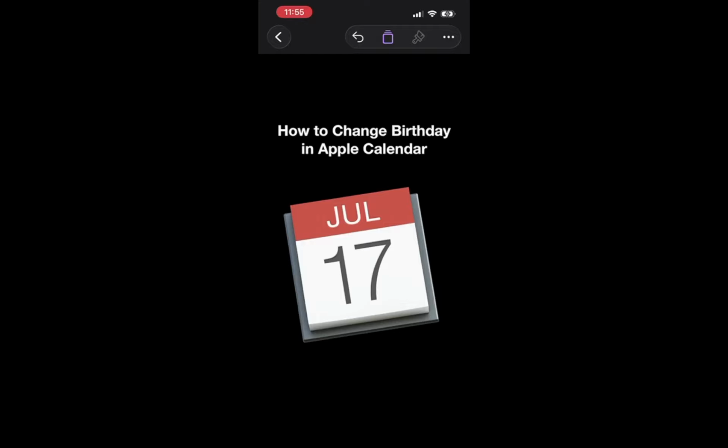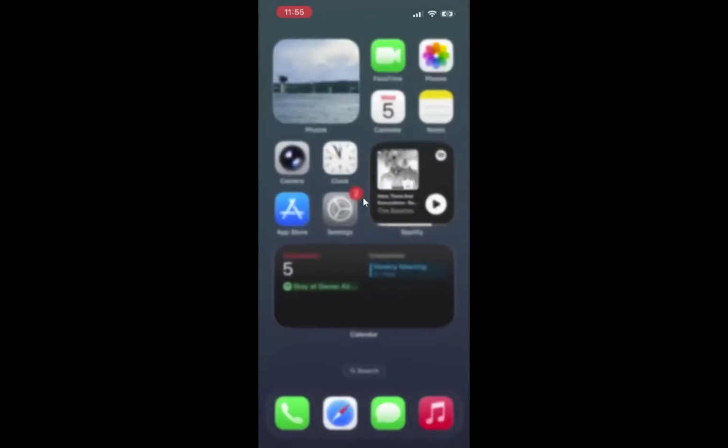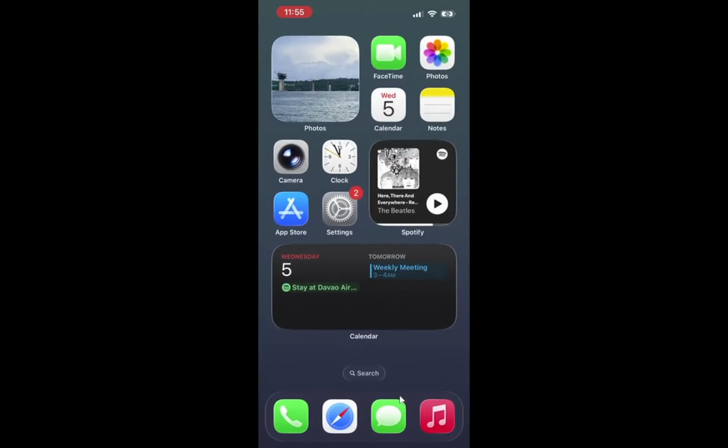In today's video, I'm going to teach you how to change birthday in Apple Calendar. To do that, we actually work inside the Contacts app because Apple Calendar reads birthday details directly from your saved contacts. Go ahead and open the Contacts app on your iPhone or iPad.